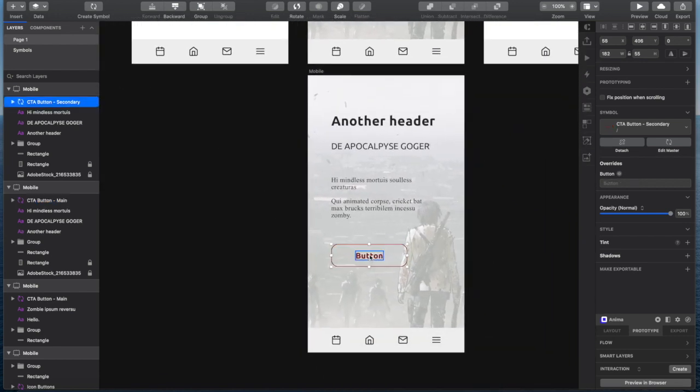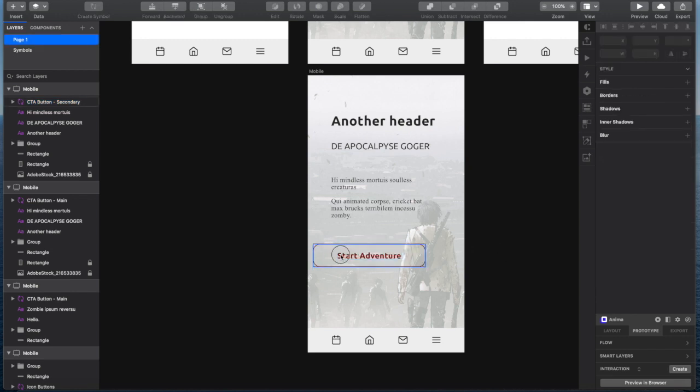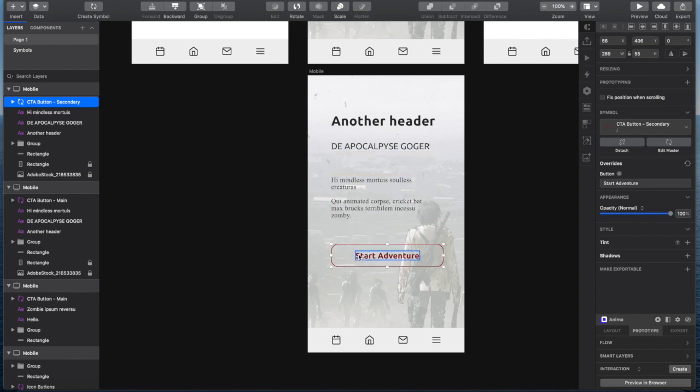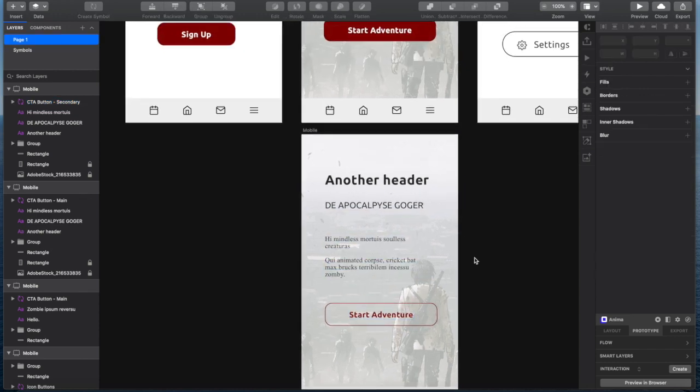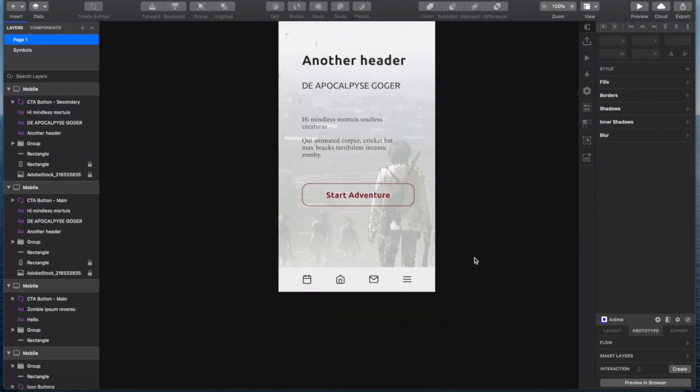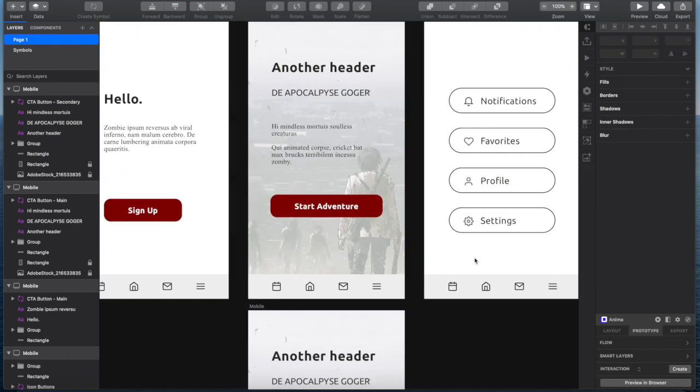Now I'm going to change my button using my override, and I'm just going to type in start adventure like I had up there, right? So this could be an interesting A/B test right here. Which button looks better on this page?